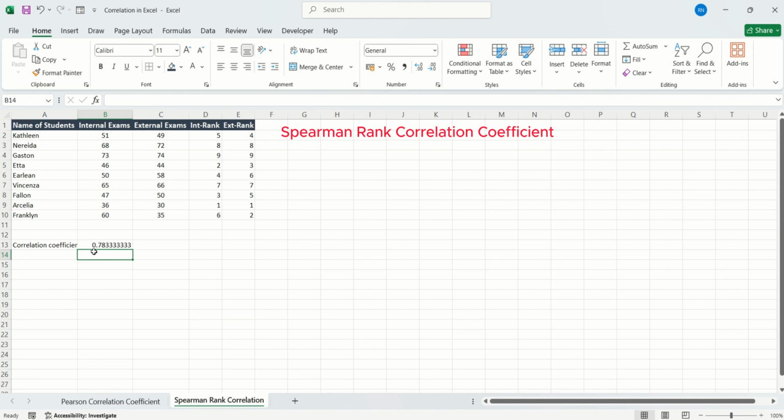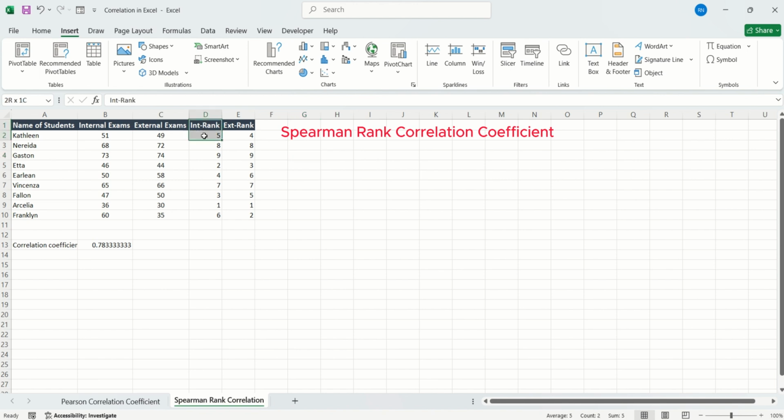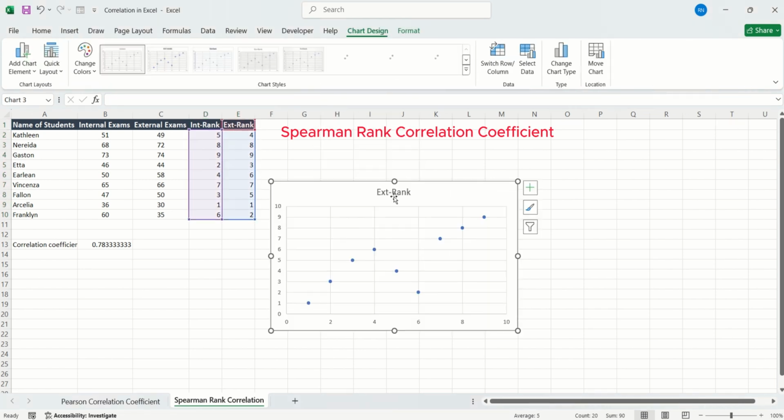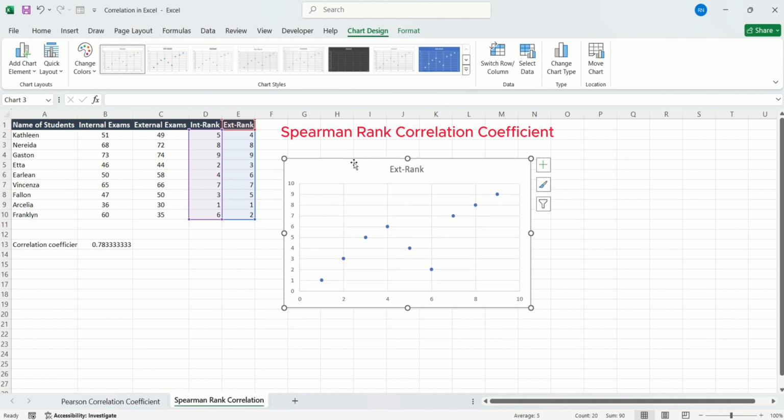So we're going to create a scatter plot now to see the direction of this relationship in order to explain it better. Right now, I'm going to select the internal and external exams rank and click on the Insert tab. Then under the Insert tab, I'll scroll to where I have Chart and select the Scatter chart. So this is our scatter chart now.